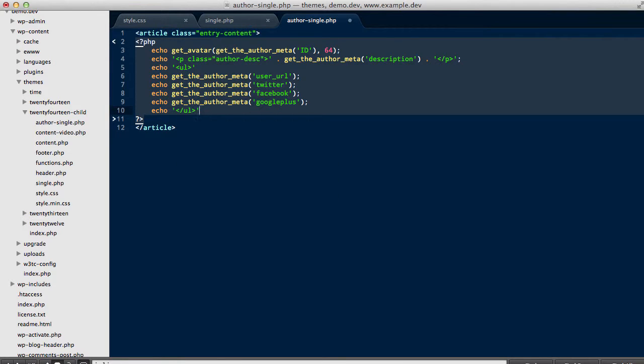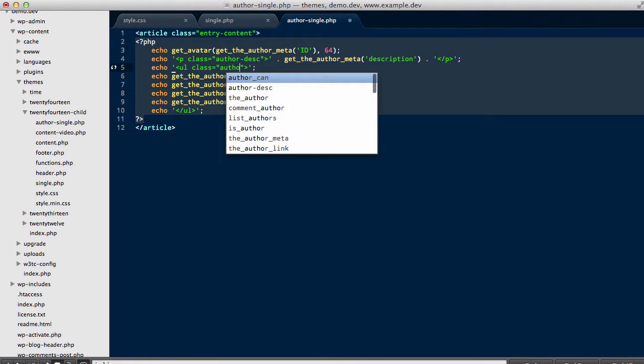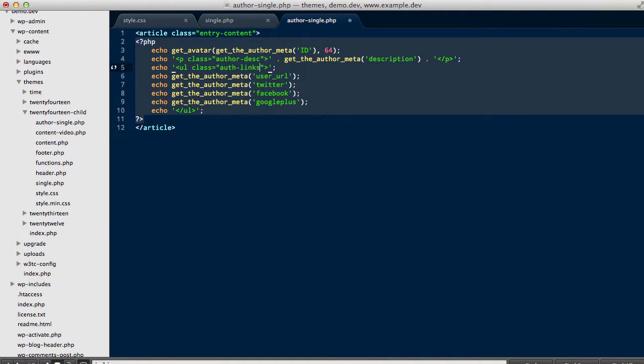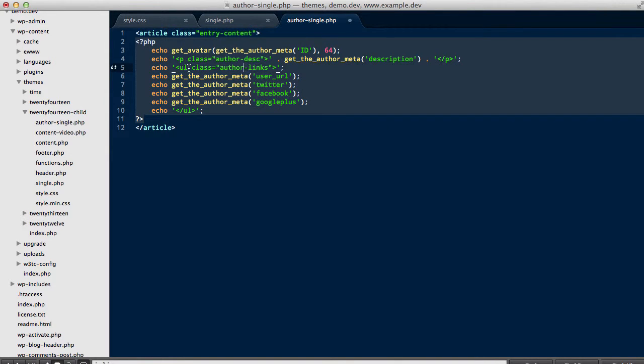So we'll do that. Just make sure we add the semicolons after there, otherwise it won't work. And what I'm going to do is give this a class as well. I'm going to call it author links, to keep it in line. And then what we naturally need to do is, to these properties here, we need to add list tags.